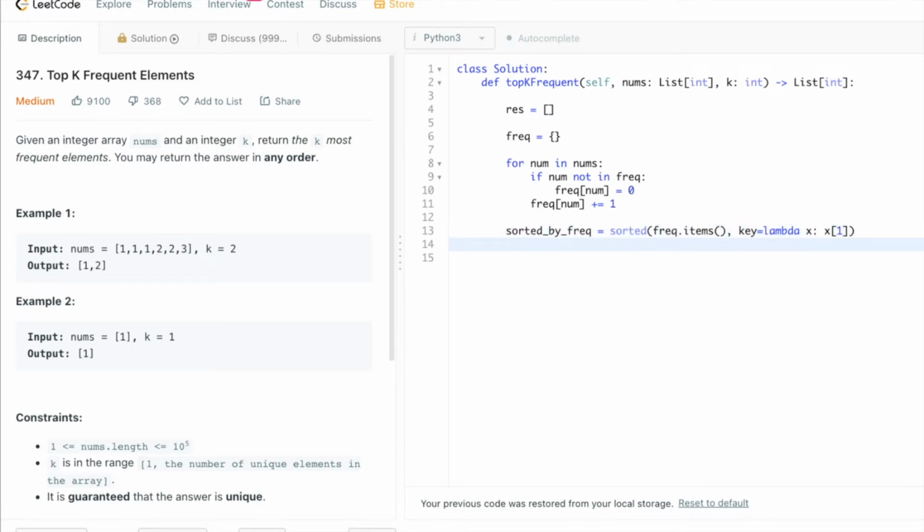Alrighty, now what we'd like to do is simply populate the result array, which we can do just by creating a comprehension, or in this case I'll just create a for i in range, and then we just want to go up to k because we want the k most frequent elements. So for i in range k, we'll say result.append, and to the result we'd like to append sorted by frequency at index i. And since this is a tuple, we would like to use the first element in this tuple.